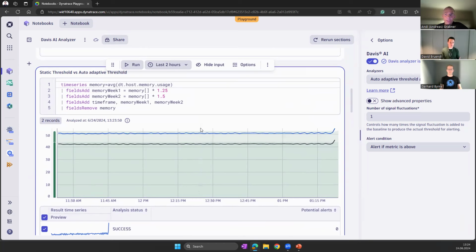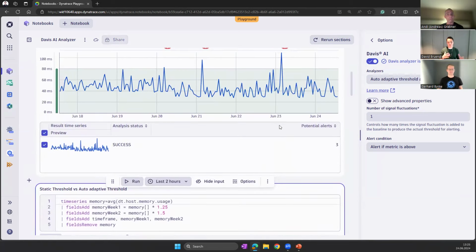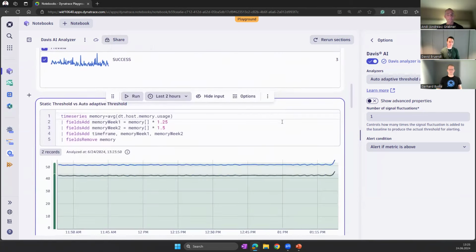If I recap, say I have memory usage, I want to make sure to definitely get alerted at 80% full. But if it's at 20 all the time and it jumps from 20 to 30, that's a significant increase, so I want to get alerted based on the auto-adaptive threshold. I think that sounds good. Yeah, so of course you create two configs, and you gain both benefits.